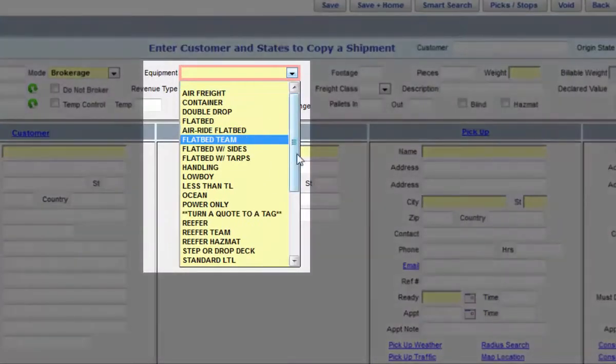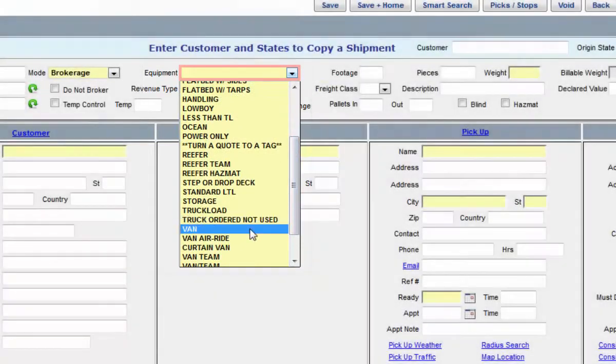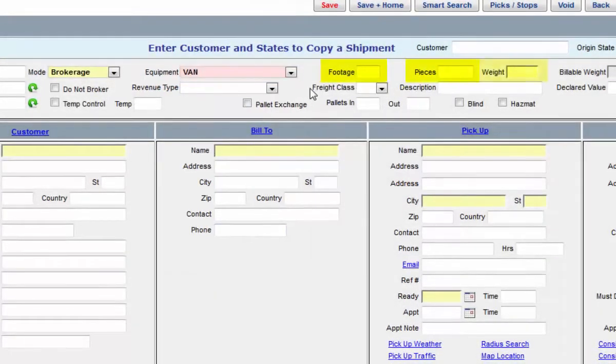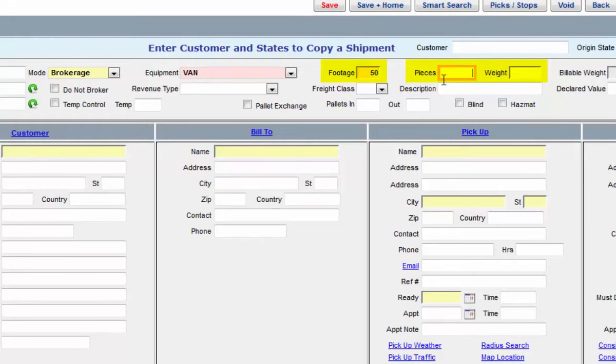I'm going to start with my equipment and select the equipment required. The footage, pieces, and weight will also be required. Under the weight, you will see a description. This is where we describe the freight.